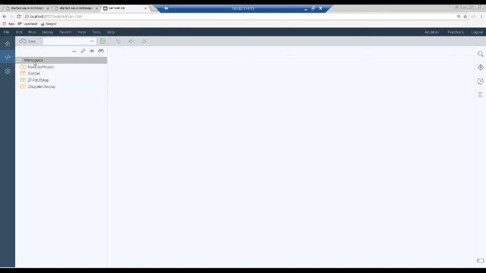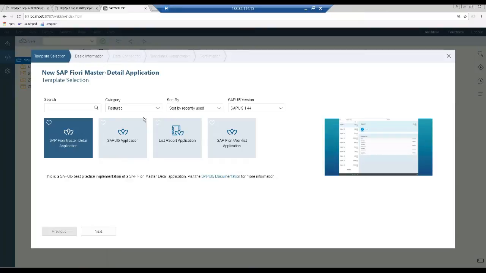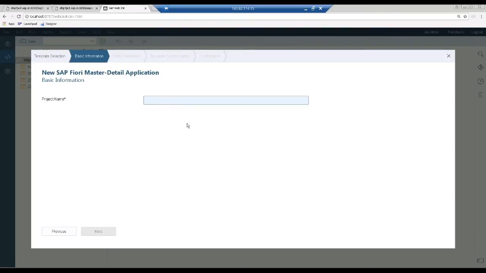Okay, great. So come to workspace. Let's create a new project. So new project from template. And as I explained already in my past videos, we had created a destination to our gateway system. So I'm just creating a master detail application. And let's give a name, master detail app 2018.